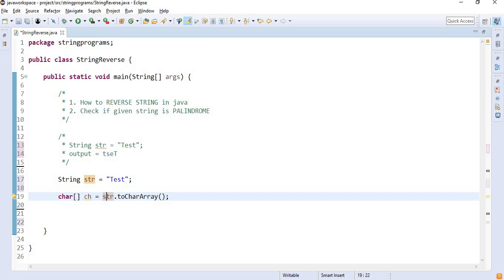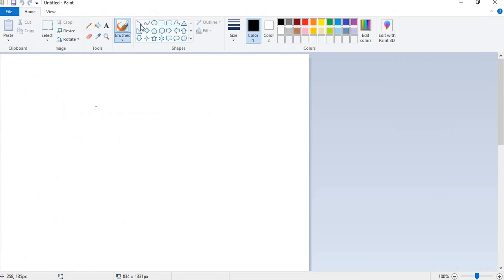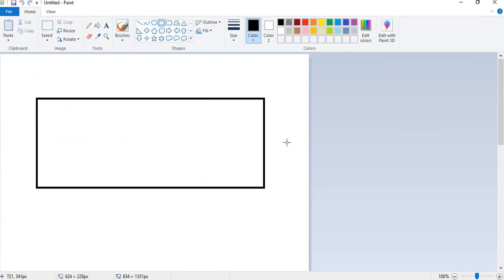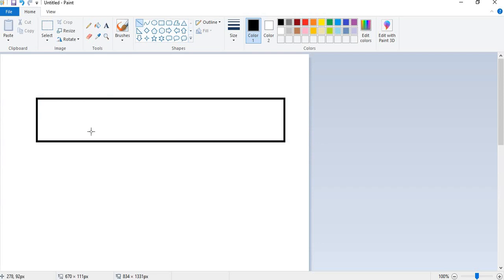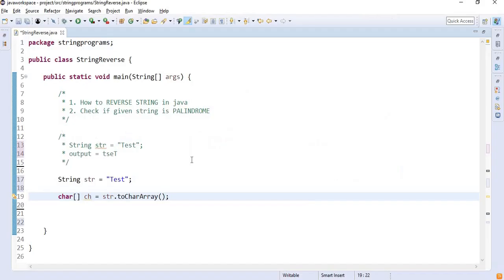Once my string is converted to a char array, it will look like this. Because I have 4 characters, there are 4 indexes: the first index is 0, the second is 1, and then 2, and then 3. Okay, so let's see how it will reverse. To reverse it we need a for loop.